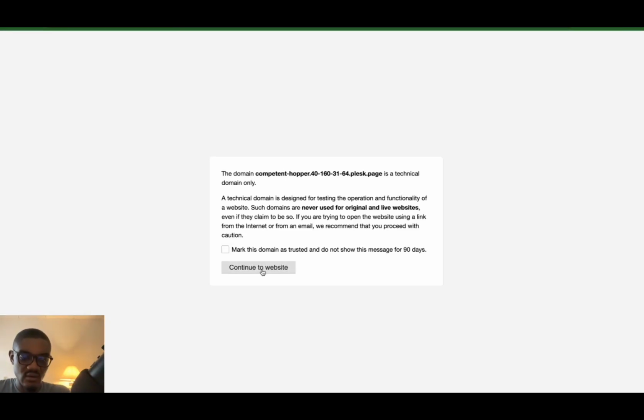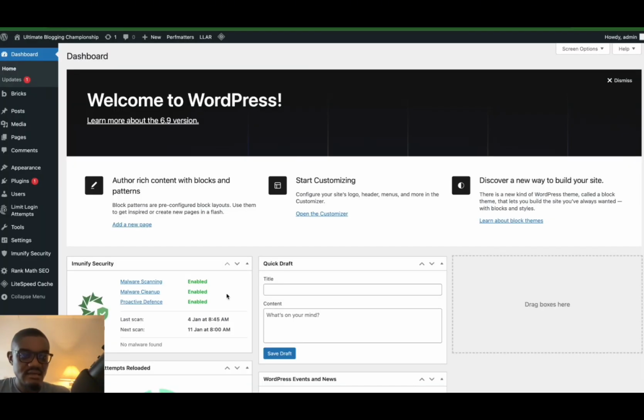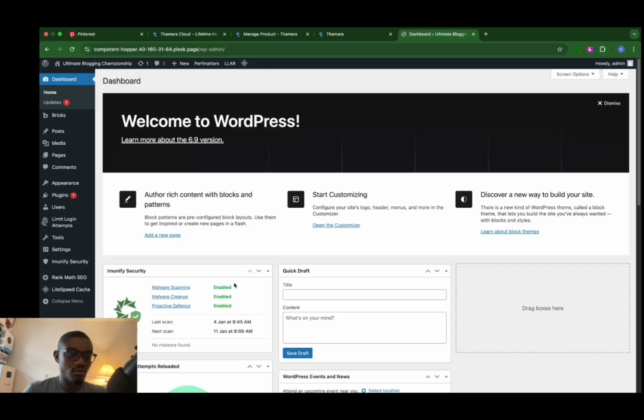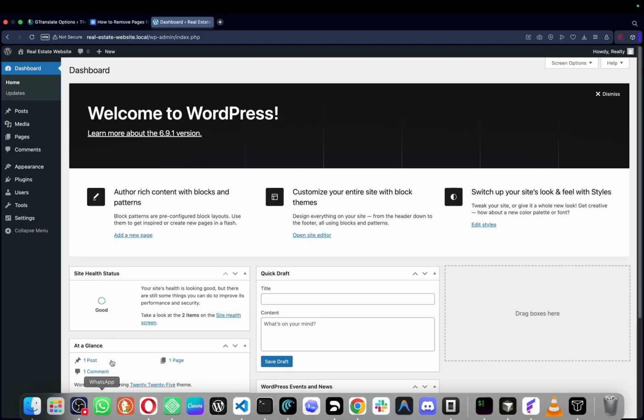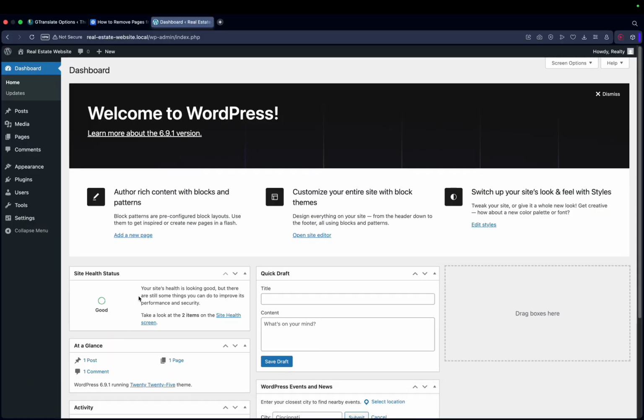I already have all of this. I'll click on mark this domain as trusted, continue to site. So this is the dashboard of your WordPress website. Now that we have our hosting and we have our WordPress installation, we want to look for the theme we are going to be using.